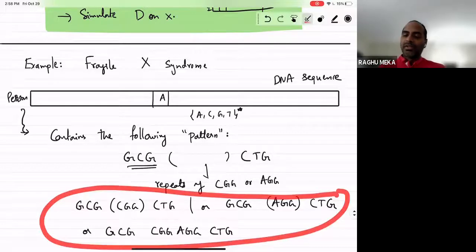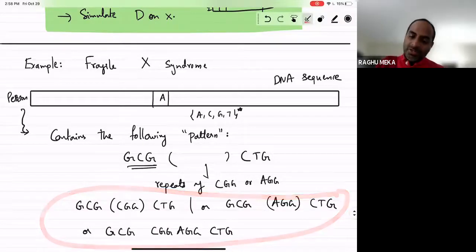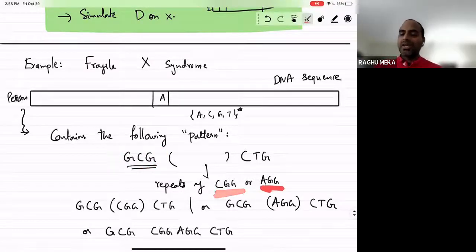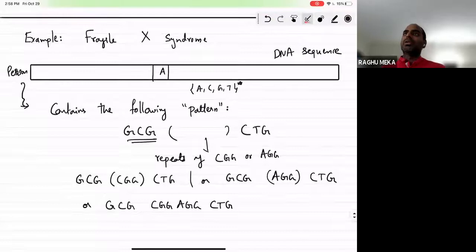There's a text description, which is GCG with some repeats of either CGG or AGG, one of these two things, and then CTG. And you can come up with all kinds of scenarios where this is useful, right? Later on, I'll talk about one of the most important tools in operating systems, which is grep, which again comes back to this sort of pattern matching.